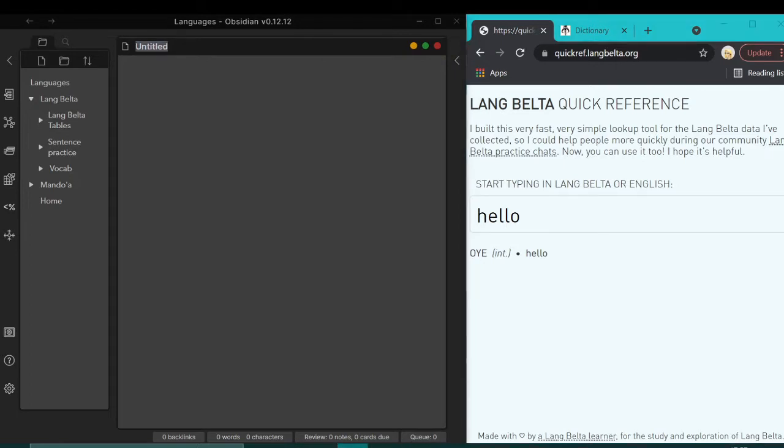Tags are going to be dictionary, Langbelter, Conlang, and the type of word it is. So you can see here the type of word. I'm going to put word, 2 colons, and English, 2 colons, hello.